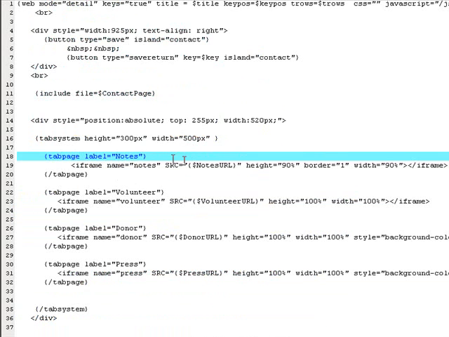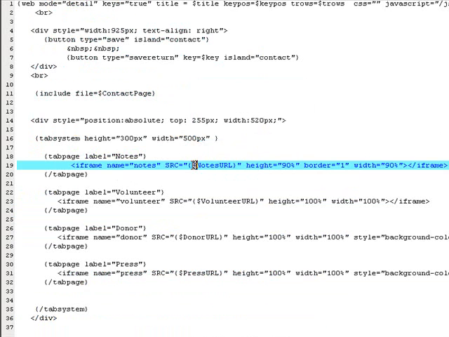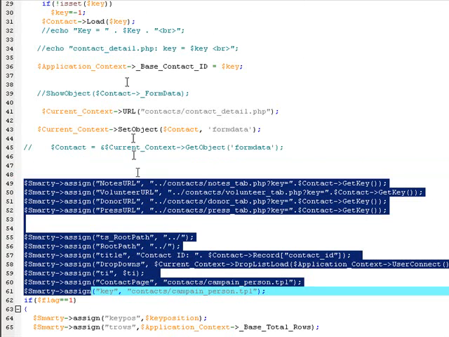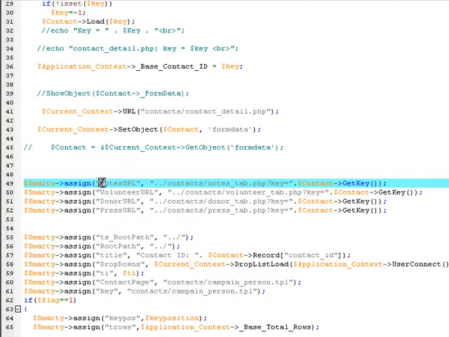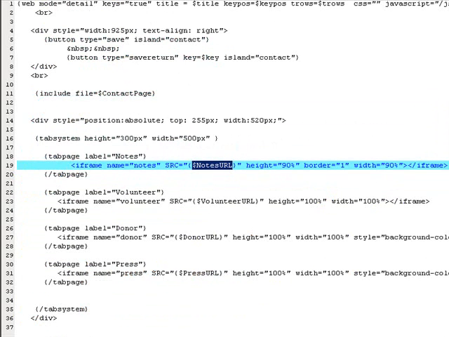So you'll notice here there are various variables or replacement variables here that are surrounded by these squiggly braces. These variables, for instance, here we have $note URL. That is set up in the PHP area. Right here, notes URL. And whatever is set in this area, in this part of the function, will be placed in the template.